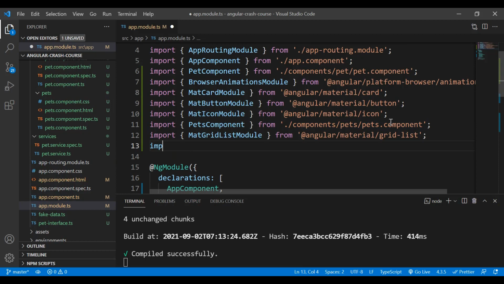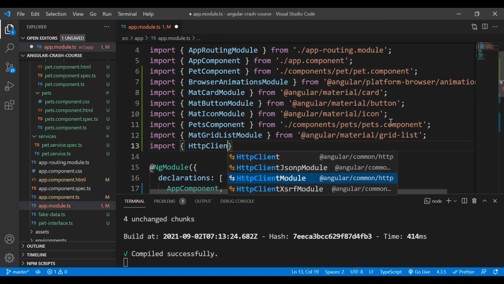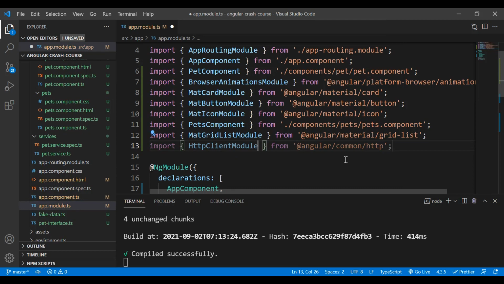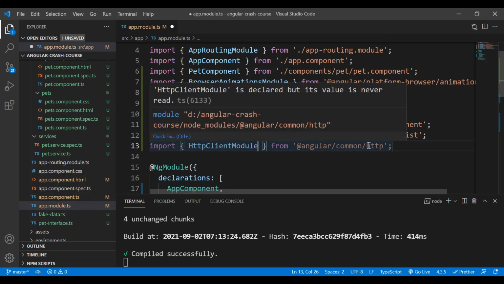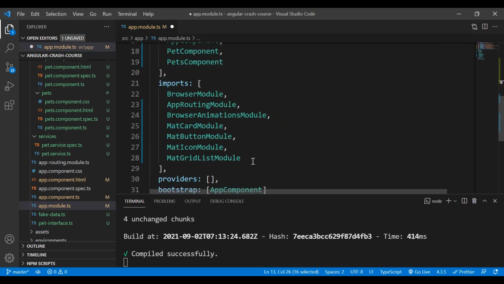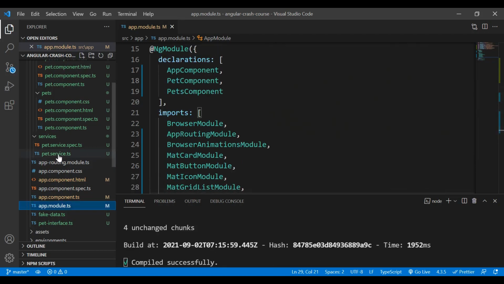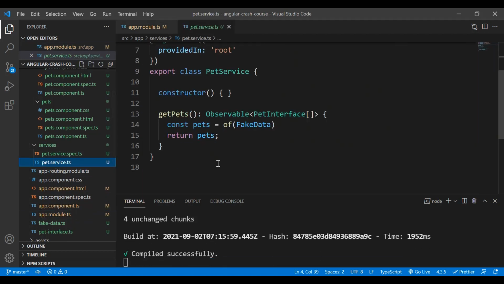So this will be import, and this is the HTTP client module from Angular/common/HTTP. And remember to also copy this and paste it inside these imports. So right here. And then next we can click on the pet service.ts.